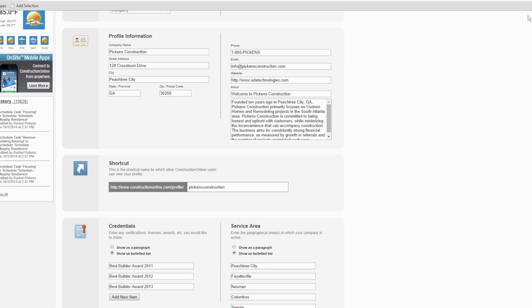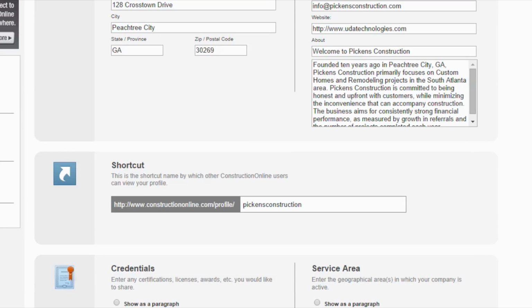The next thing we really like to make sure that we cover thoroughly is adding your shortcut. So you guys, this is the link that your clients and your team members will go to whenever they go to log in and access information. Generally, a lot of our users are putting their company name, so we can see that we've got Pickens Construction here. After that, ConstructionOnline.com/profile.